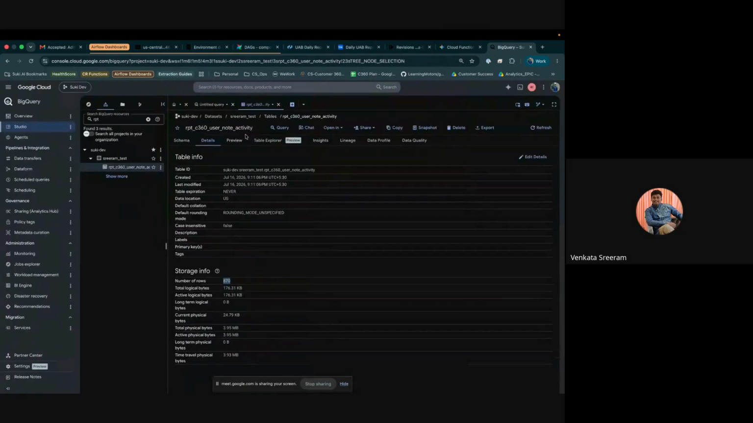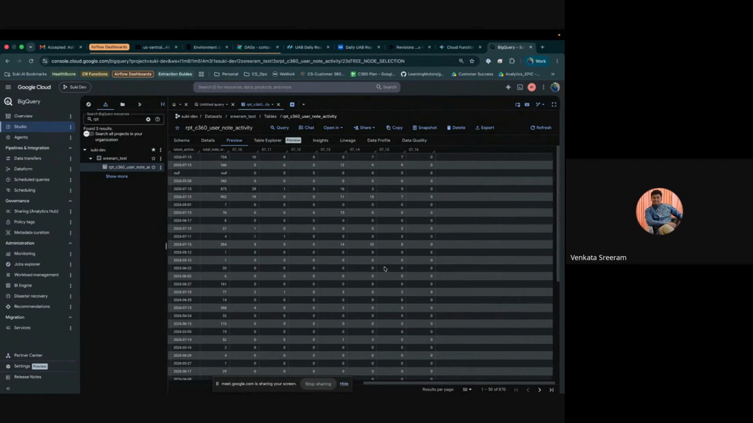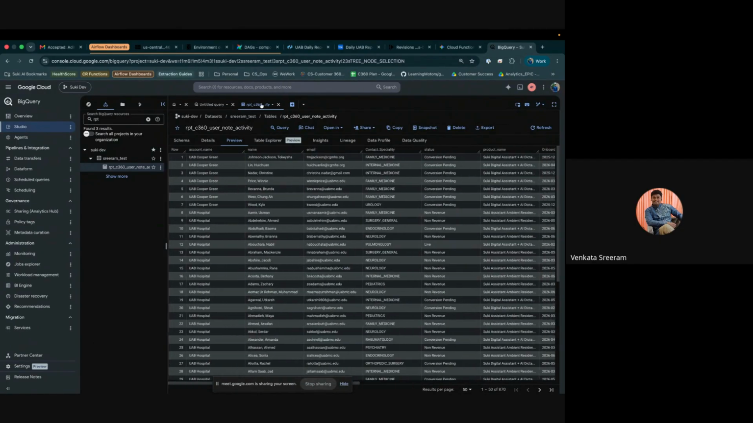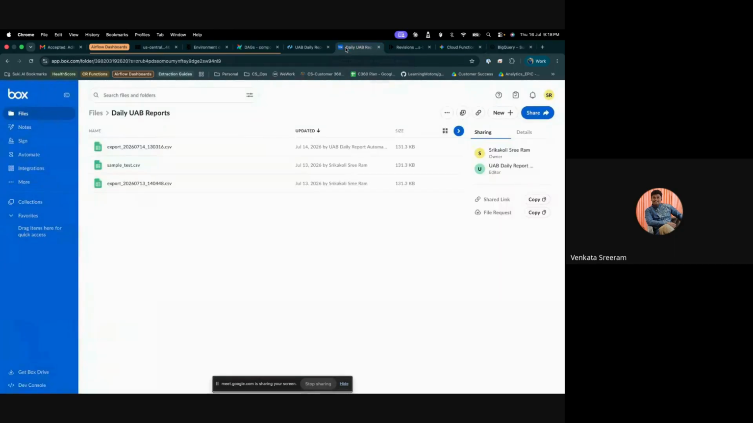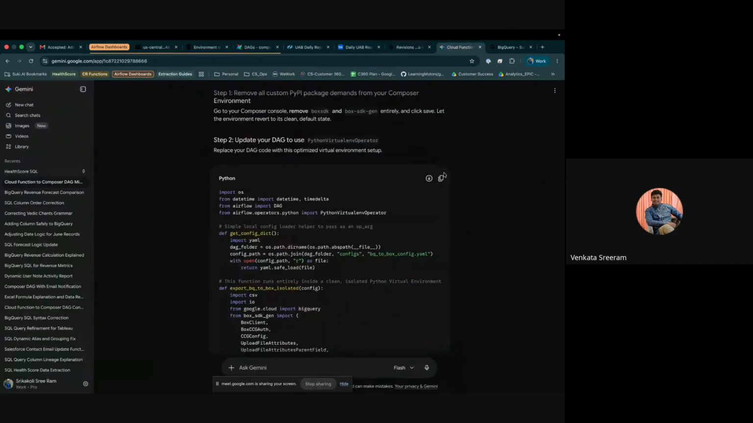So now what I'm doing is I was keeping all the data in the table in the form of CSV. I was doing select star, turning the data into a data frame and saving it into a CSV file, and dropping the file into this particular folder. Now I have achieved this completely using a Cloud Run function. Now I just want to make this Cloud Run function into a proper DAG code. That's what I was doing now.